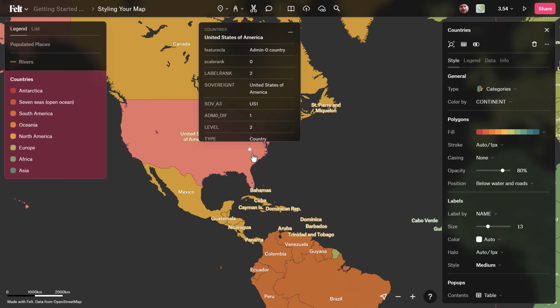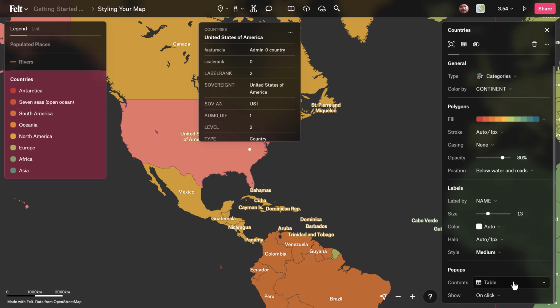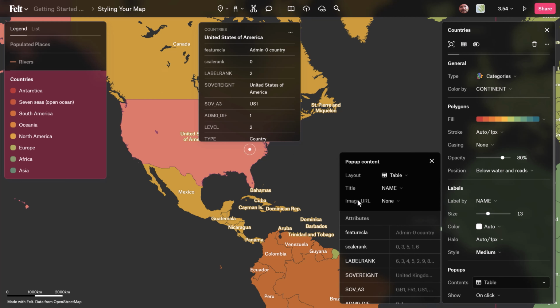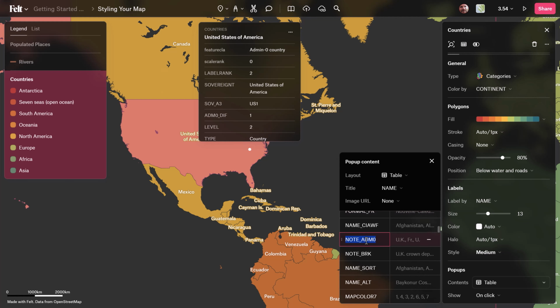When you click directly on an asset on your map, you'll see a little pop-up here that gives you a title as well as showing you the data attributes. You can customize all of this down here under the pop-up section. So if you open up this contents drop-down menu, here you can specify the layout type, which attribute will be used as the title. You can even throw an image in here, and then you can customize all of the data attributes that actually show up in the particular pop-ups. You can add and remove whatever you want, as well as customize the name of the attributes.